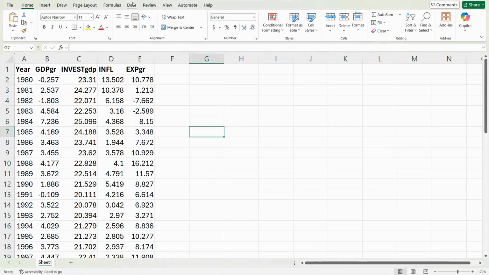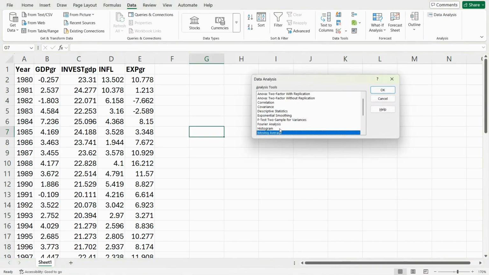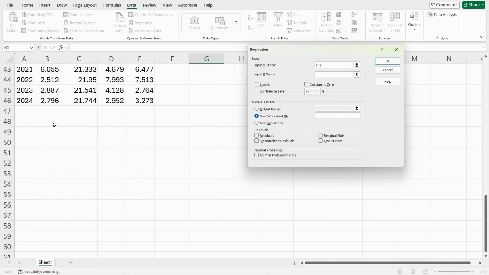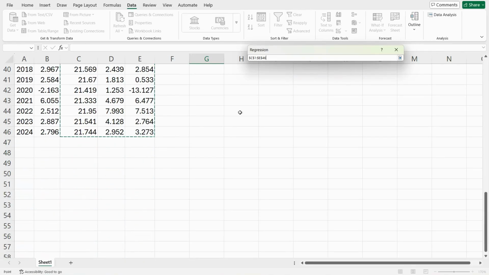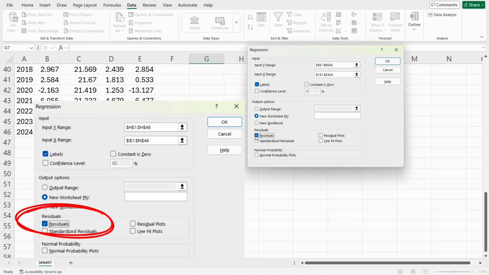In Excel, run your regression with GDP growth as the dependent variable and the three explanatory variables. For this, go to Data, then Data Analysis, and select Regression. Check labels, and select a new worksheet for the output table. Importantly, make sure to check the option residuals so Excel outputs them in a new column.